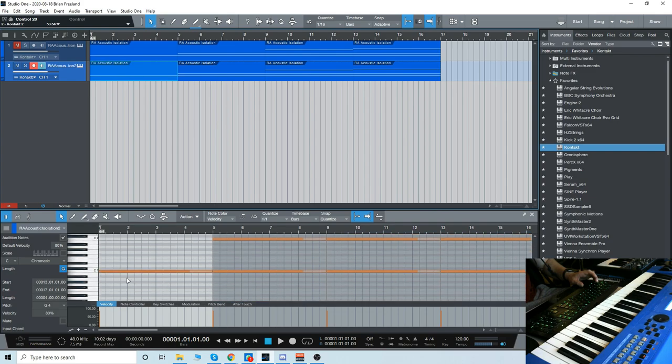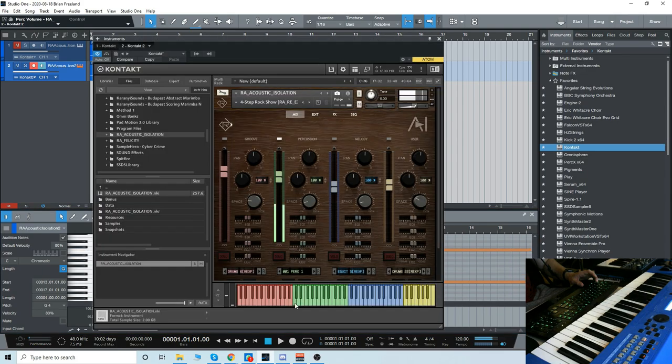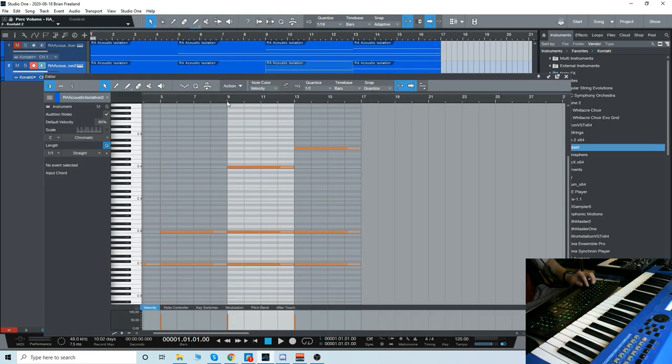So the grooves are down on C1, hi-hats on C2, and you see they're pitched as well depending where you hit the key. And then here in the blue keys is the melody, which I have added right here.